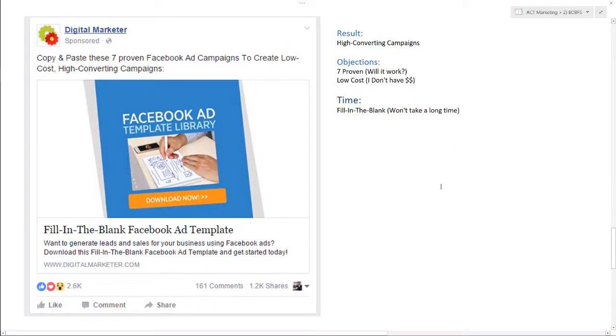So next we have another Digital Marketer ad. Most of these are Digital Marketer ads because I know it's hard to know if things are working with other companies or other Facebook ads from just clipping their ads. So I know Digital Marketer is nice and solid. In this ad, the result is high converting campaigns. That's what this Facebook ad template library is for.